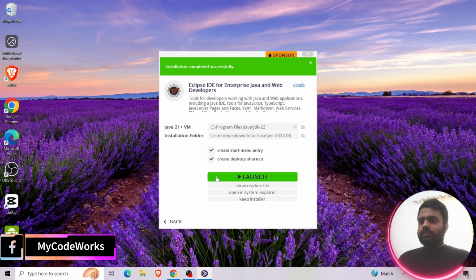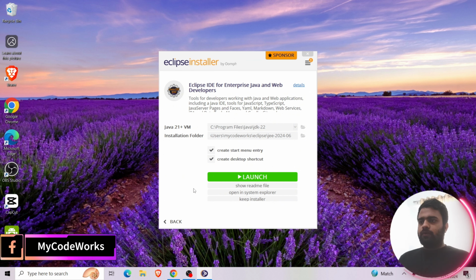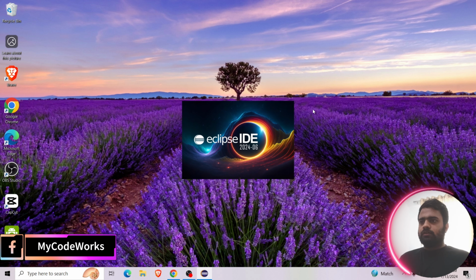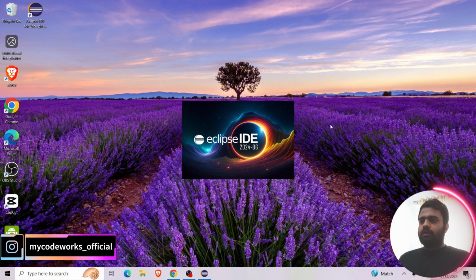So finally the installation has been completed successfully. Now click on launch, and we'll open this Eclipse IDE 2024-06. So it's a recent one. As you can see here, Eclipse is now installed in our system, Eclipse IDE for Enterprise Java. It's launching our Eclipse in Windows 10.